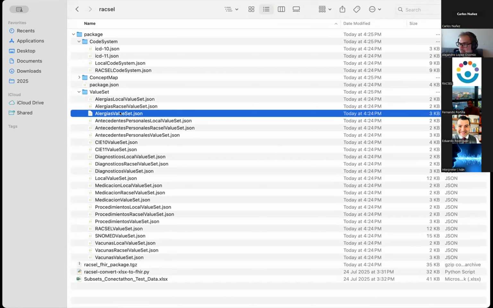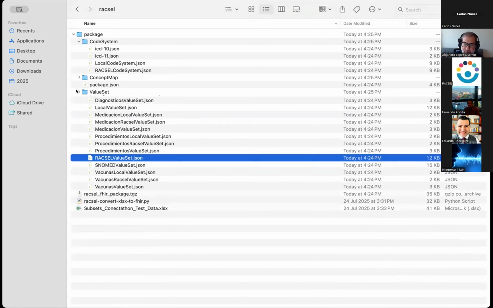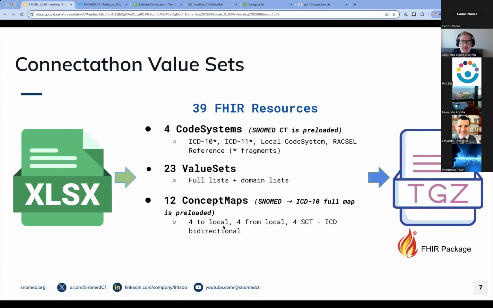SNOMED. When it doesn't say anything, it's because it's SNOMED. These are allergies. These are local diseases, and then we have the concept maps. They have a direction from CIE10 to local, CIE10 to SNOMED, and so on and so forth. These are all the resources represented. So we get 39 FHIR resources.